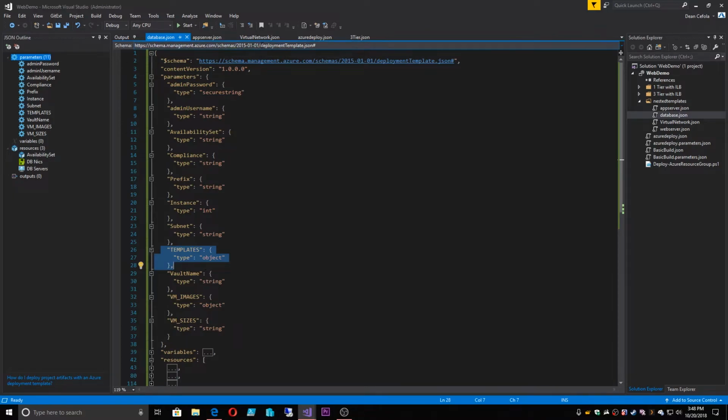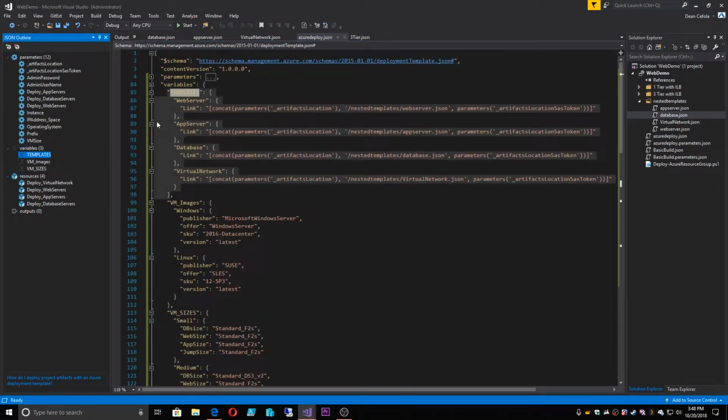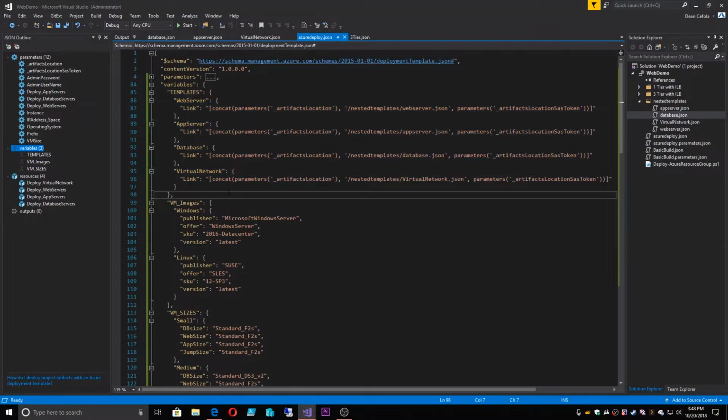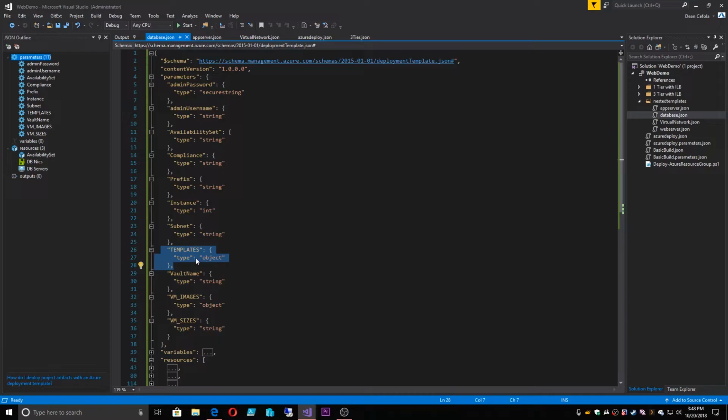Okay, so back in our master deployment, in our variables section, we're pulling in this entire thing. And this is a collection of items, so this is an object. And that has to be passed in here so it knows to receive this as an object. Same thing with our VM images, but our VM size is just a string. So that is all that we are doing.